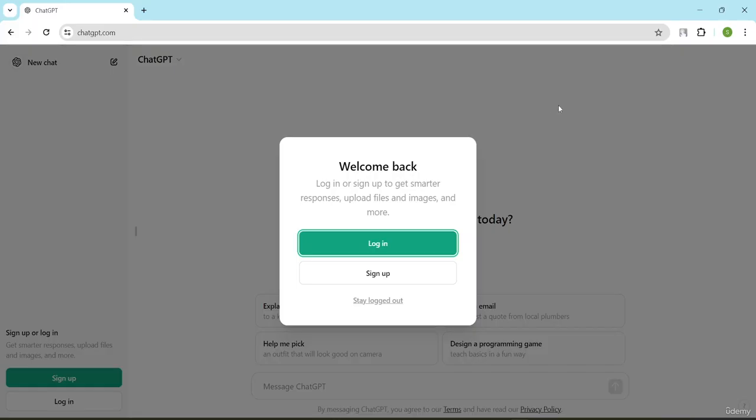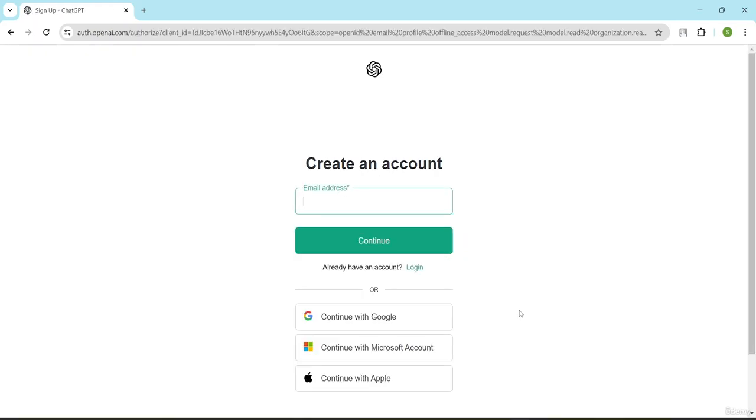Let's say you don't have any account. In that case, first you need to go to this sign up option. From there, you need to put in your email address and create a password. Then if you click on continue, let me show you right over here.